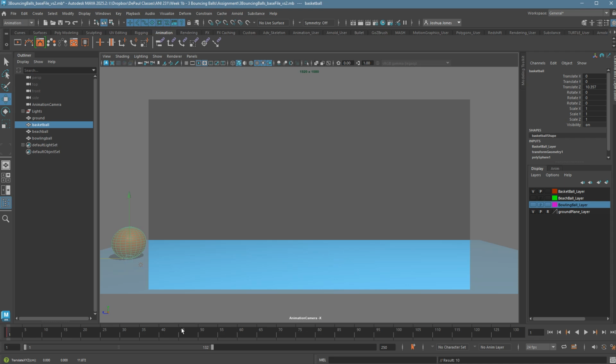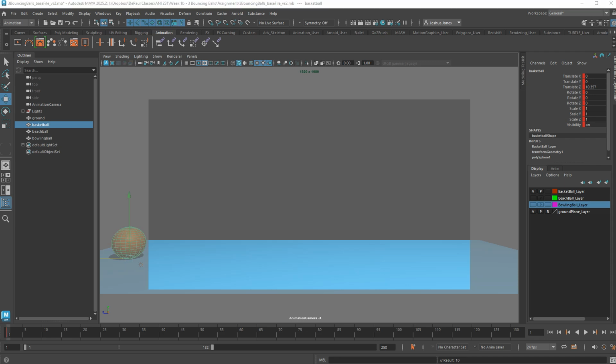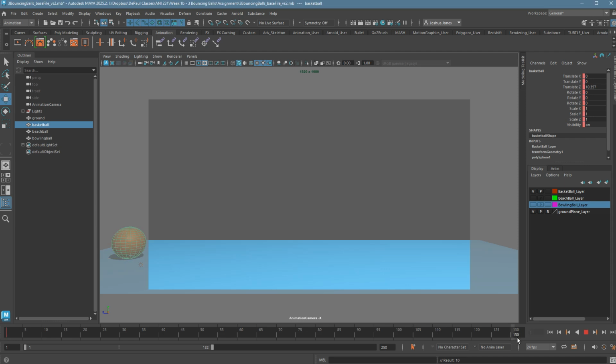So I'm going to set a key here. I don't know how long it's going to go, so let's see. Let's go to the end actually. So I'll go all the way to 250, and it's going to put the ball where I want it to end up. I'm going to have it enter the frame pretty quickly and then come to a slow stop.